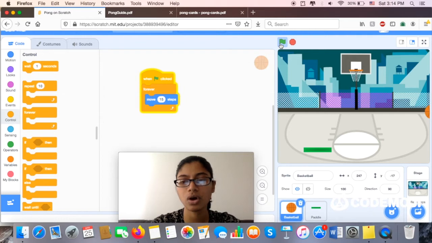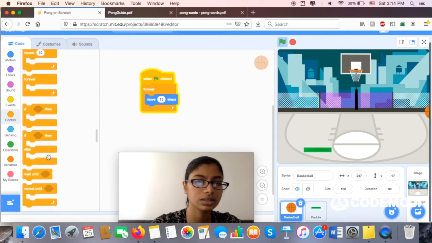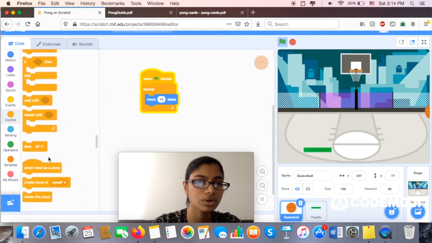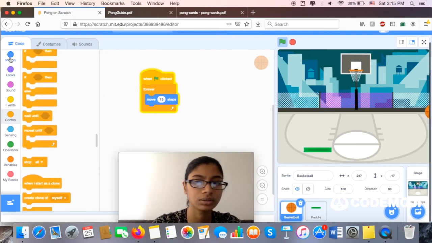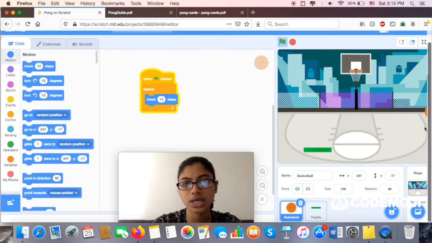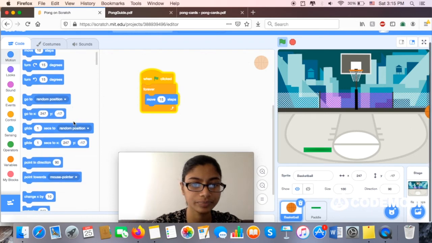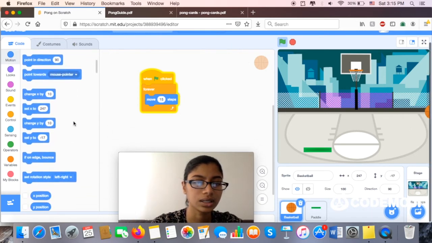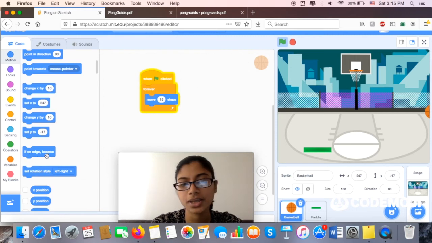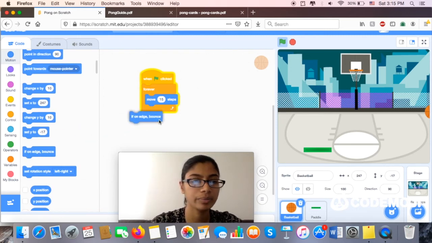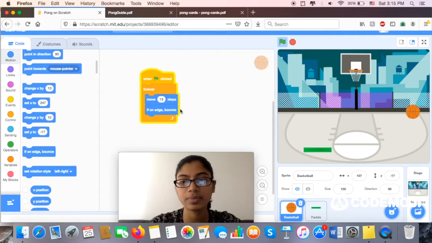So my ball moved all the way to the right, but it won't come back. So I'm going to look for another control that'll help me bring it back. Now, I don't see anything in control that could maybe help. So I might try looking in motion. Because it's on the edge, I might look for a motion that'll help me get off the edge. Let's take a look. So, here I see if on edge, bounce. Let's try that. I'm going to move that into here. Ooh, perfect. And now it's bouncing from left to right.